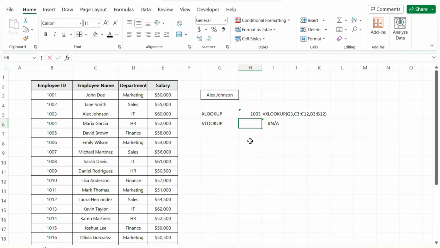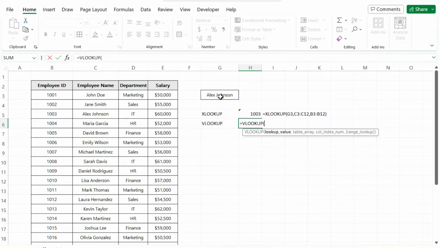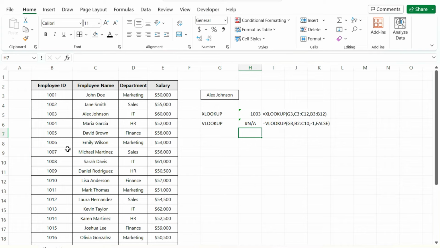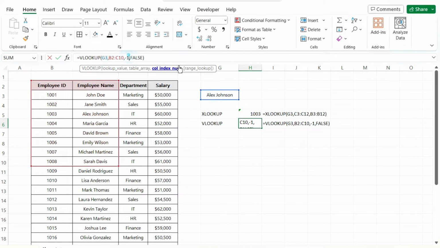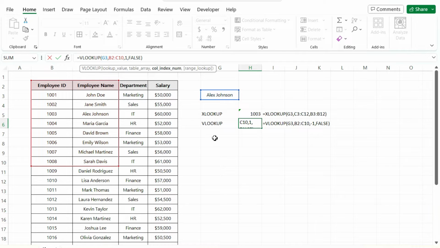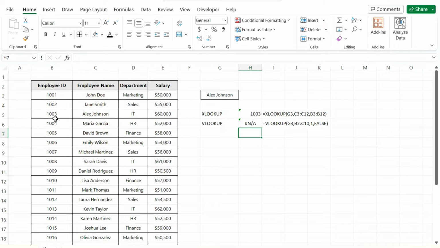With VLOOKUP I cannot do this. There's no way I can do this. I can't select Alex Johnson and in my table array I can't do this. What would I do? -1. I can't do a negative. I'm going to get an error. It doesn't find it. Doesn't compute. I can't say that I want it from the first column, because in VLOOKUP it's by default looking up in that first column. So it's going to expect that this search value, Alex Johnson, is in column B, which it's not.